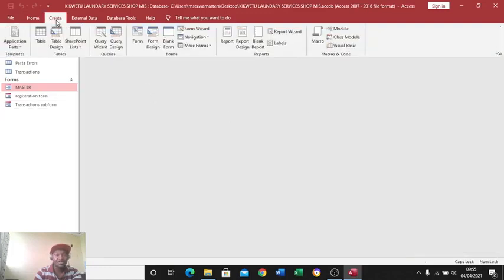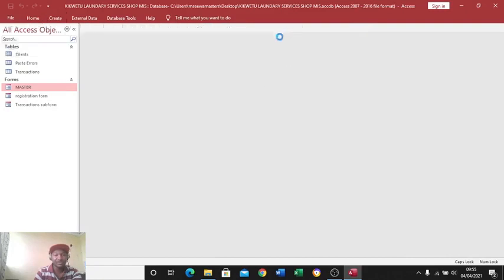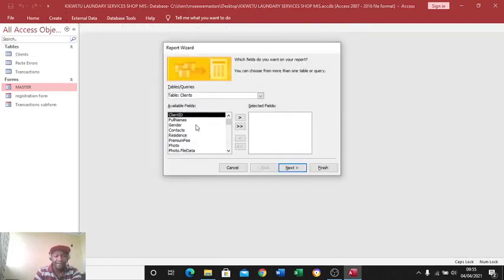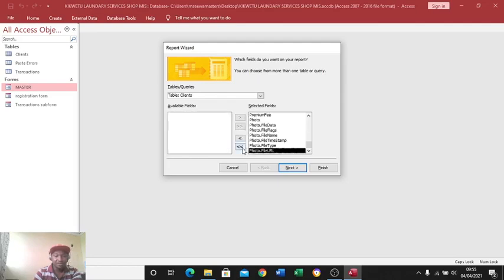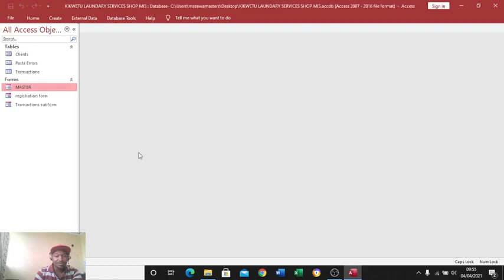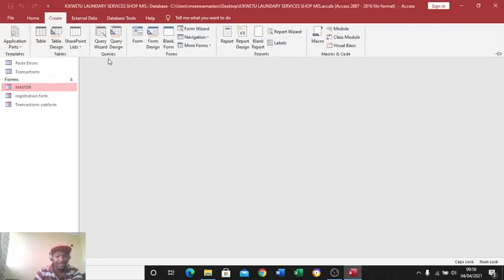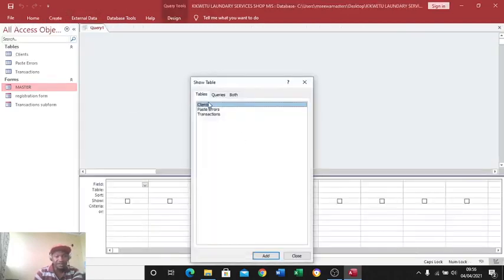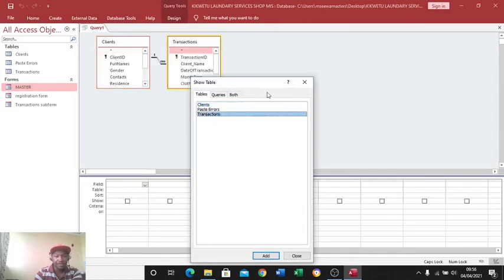And before we do that, we just create a receipt. Therefore, receipt is a report. Therefore, we just go to report wizard. Then we need to have all this apart from the photo. We don't need the photo on that one. Then client full name, gender. But then just we need to create a query, I think. Just go to design, clients, then transactions.